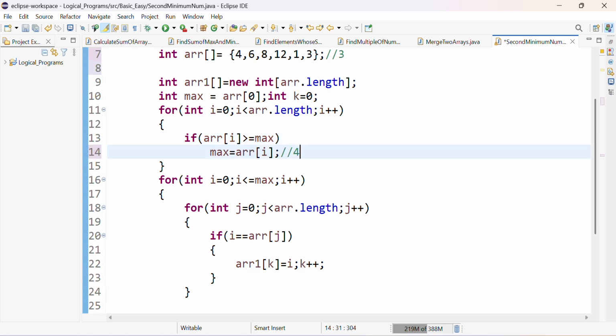Then for the next iteration it will check if array of 1, which is 6, is greater than or equal to max, which is 4. Yes, the condition is satisfied, and then max will become 6. Whenever array of i is greater than max, the value of max will be array of i. So this is how we find the maximum number.